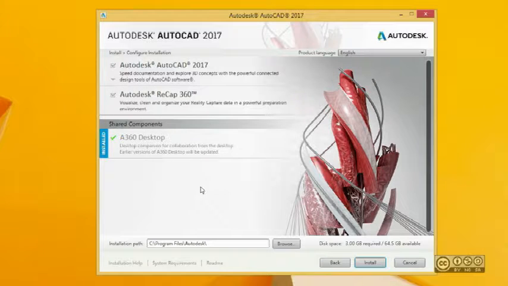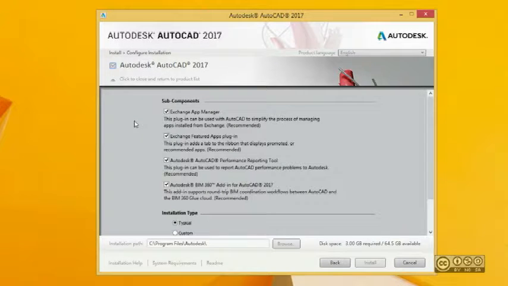For example, I have installed AutoCAD LT 2017, and with that I also have installed A360 Desktop. That is already installed and it indicates in blue also installed. But with full version of AutoCAD 2017, there is always AutoCAD 2017 and Recap 360. If you click on AutoCAD 2017, left click, you can tune your installation, or let's say to pick components you want to install.